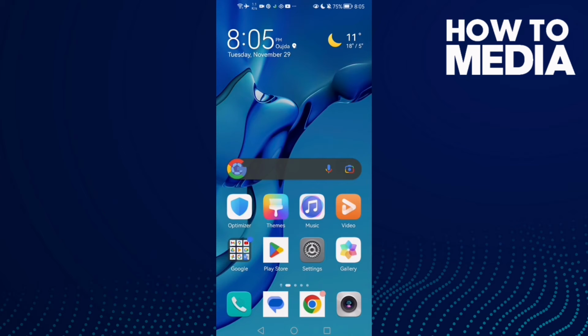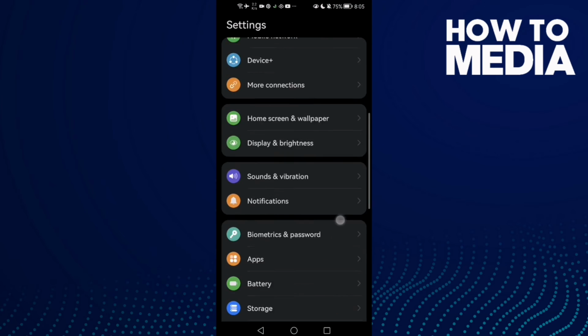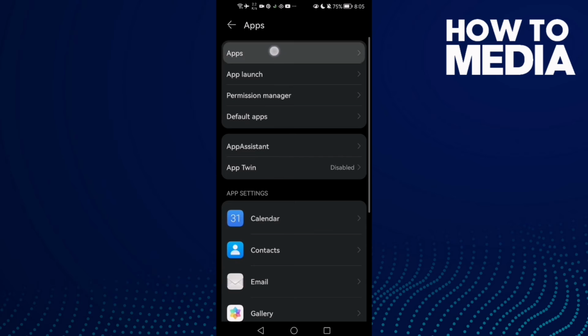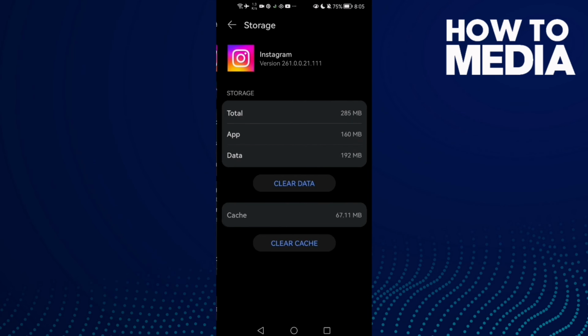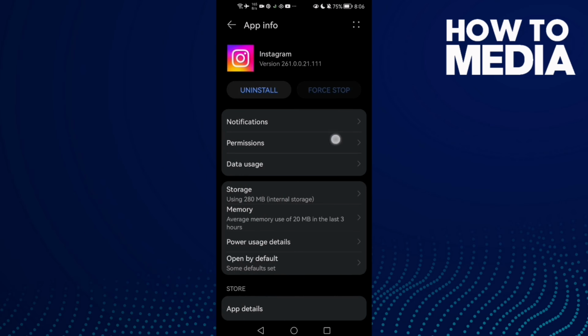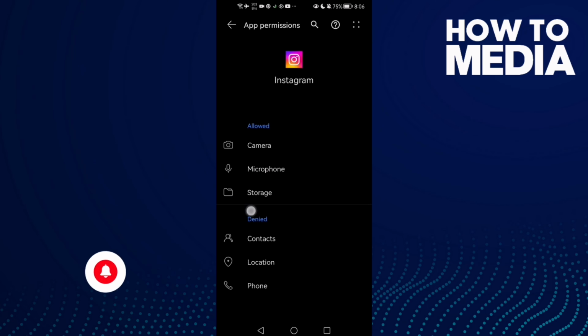And now if that also doesn't fix it, go to Settings, scroll down until you find Apps, then click Apps again. Now click Instagram, click Force Stop and go to Storage, clear cache. And that's it. Then go to permissions, give it all of those permissions.